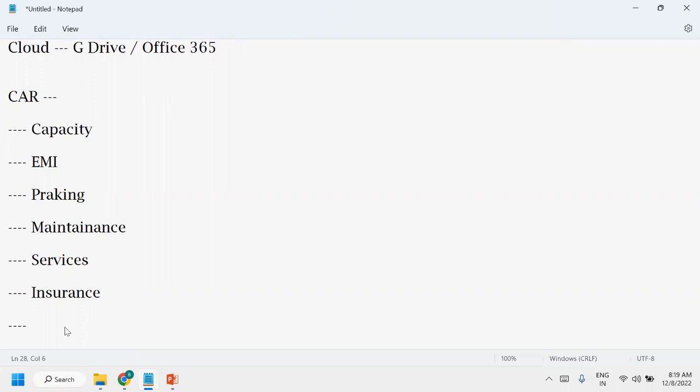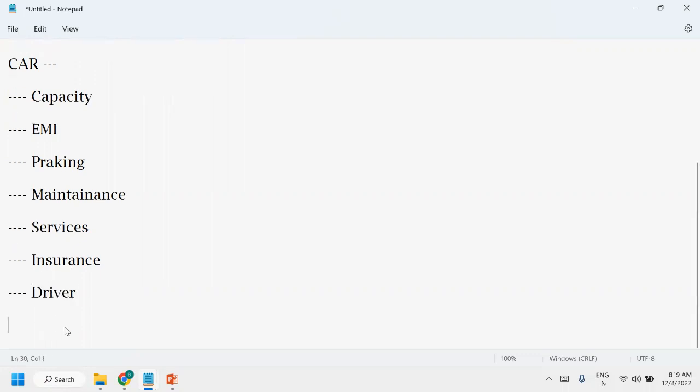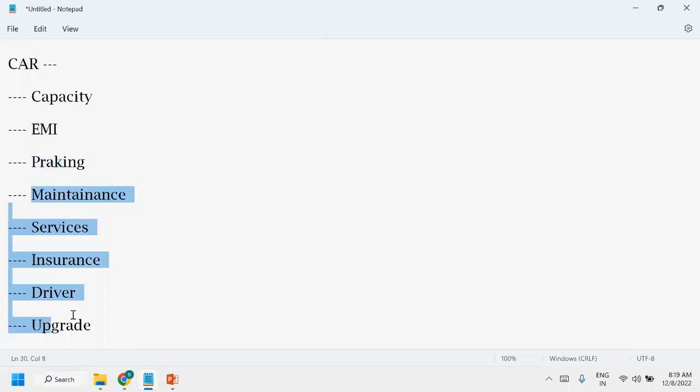And if required, for example, a driver. And for any future upgrades, you have to be ready for that, right? When you are purchasing your own car, you have to decide the seating capacity, the brand, the down payment and then the EMI, and then parking place, maintenance, services, insurance, driver salary, and if any upgradation is required, we have to be ready for that, right?